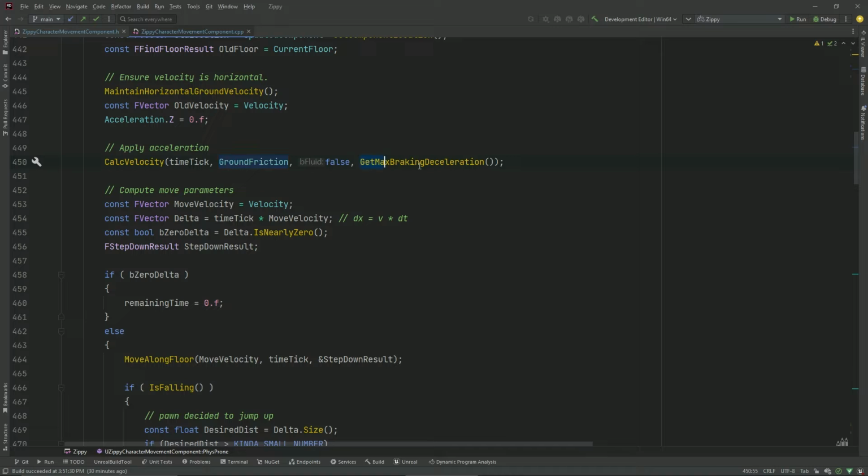So braking deceleration is a fancy term for friction that only applies when you let go of all the controls. When you're not applying any movement vector, you are braking, or if you're applying it in the opposite direction, you're braking, and that's what braking deceleration is.